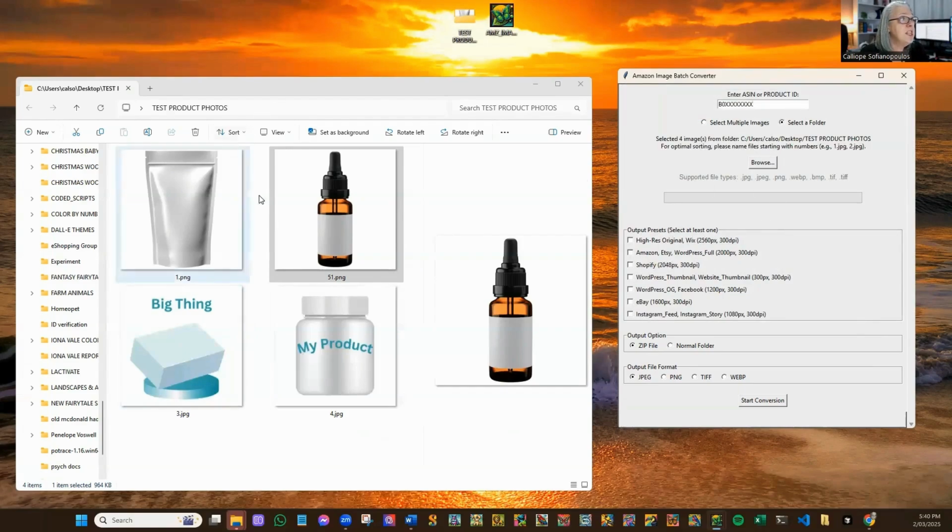So now I've selected this folder, and as long as it's got inside of it JPG, JPEG, PNG, WebP, BMP, TIFF files, so long as it's got one of those or multiple of those formats and nothing different, you'll see that it will do its job and it will format.